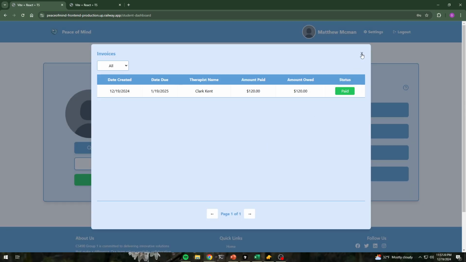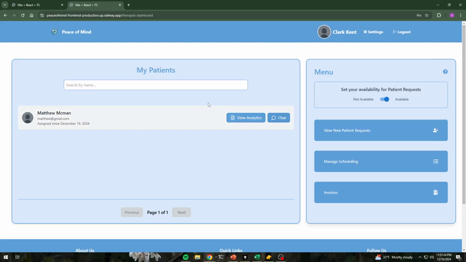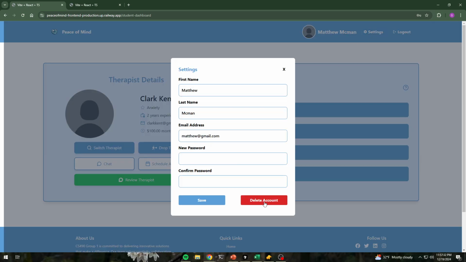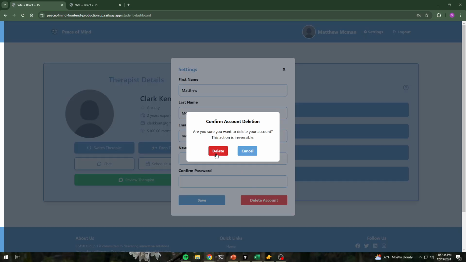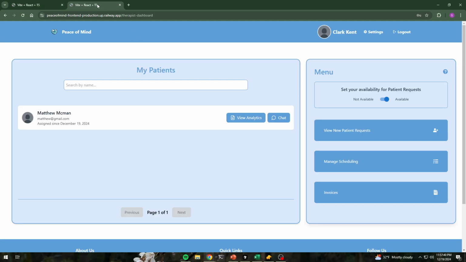Here I can see that the status is now updated to paid. Check here, it's paid. And I could continue to delete the account if I would like to. So now I've successfully deleted the account.